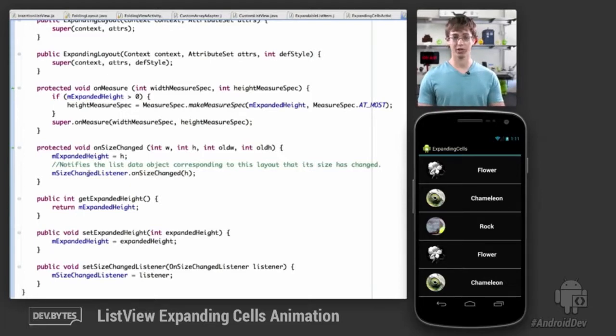And once it's completely collapsed, that's when I set it to gone because I don't have anything else to do with it. So that's how you can expand and collapse cells in ListView. Thanks for watching.